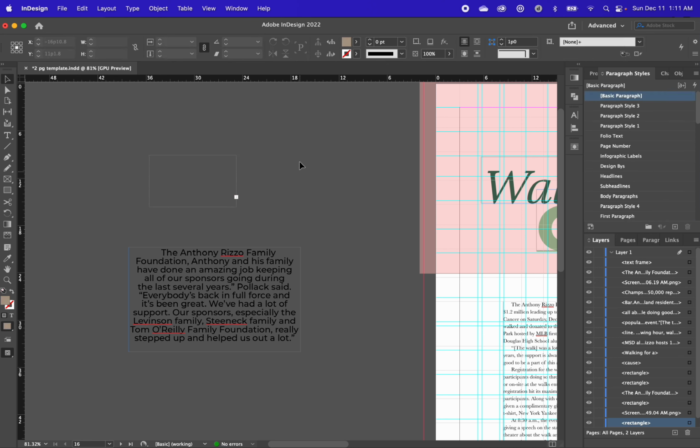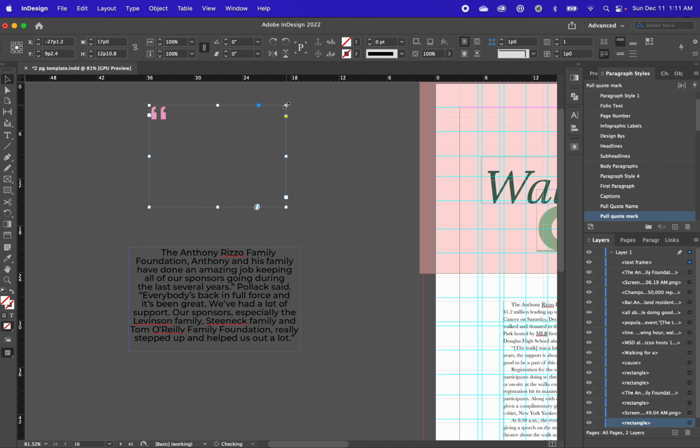As you can see, it doesn't show up and we have overset text. So we're going to open this up, and here it is. Now we do the pull quotes in a very certain way, and we always do it in the same very certain way.